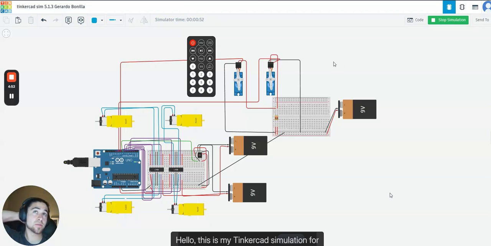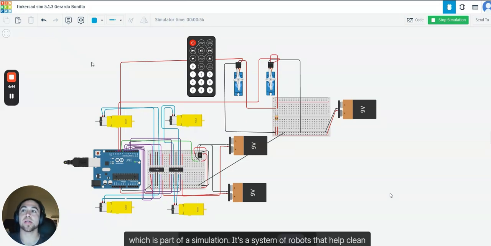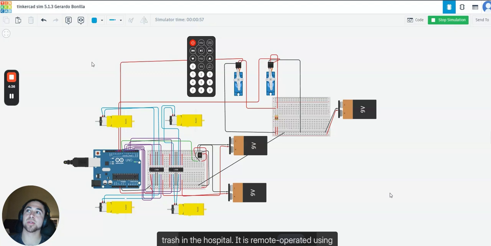CAD simulation for section 5.3. It is for the robot Wall H, which is part of a system of robots that help clean a hospital. Wall H's job is to primarily pick up trash in the hospital.